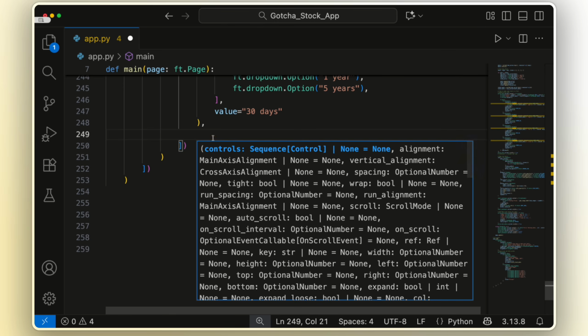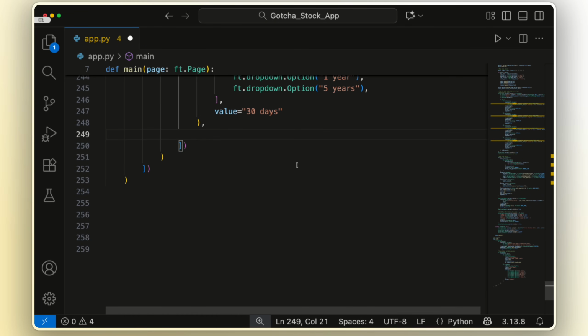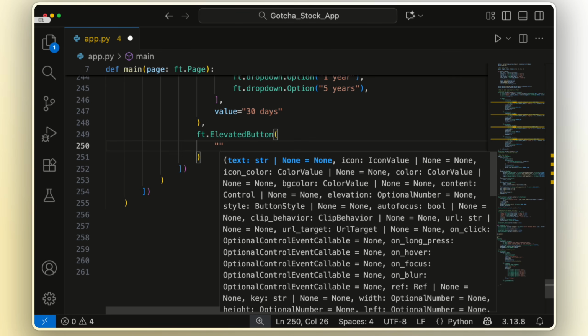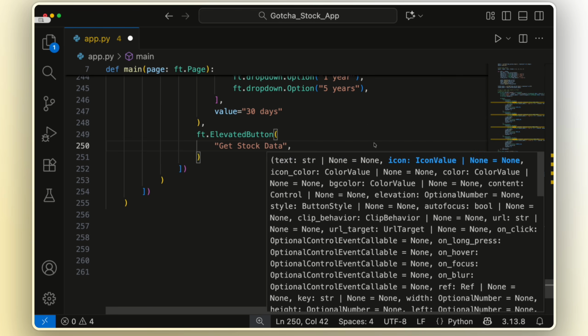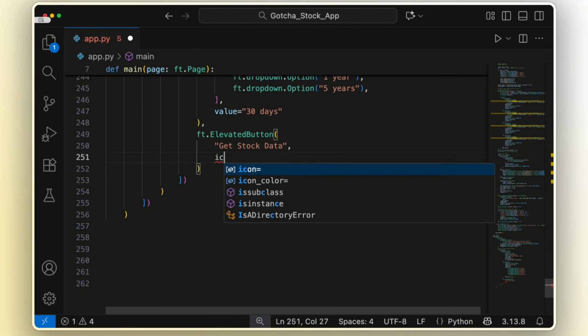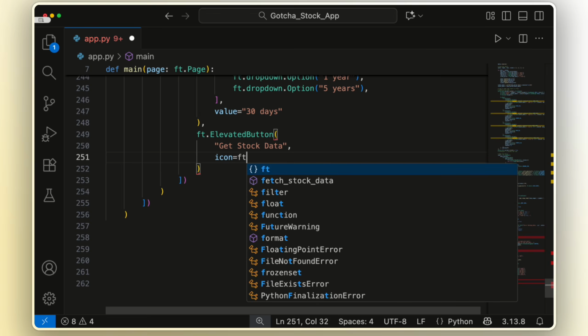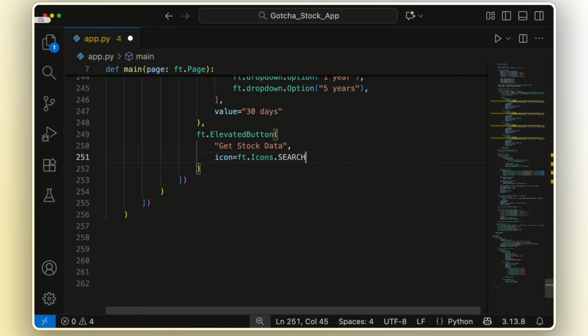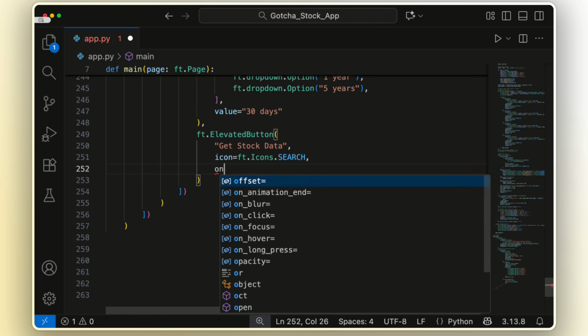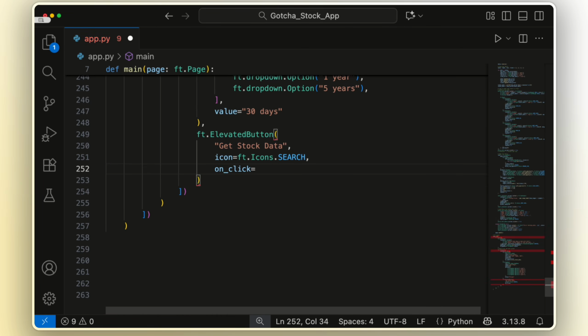As we close out this application, we need a search button. A button is known as an elevated button. I want this button to say get stock data. We're going to give it an icon. Okay, so Flet has a bunch of icons you can use already. They have a search icon. It just makes it look really nice. When I click this, we are going to again call our function we made, fetch stock data.